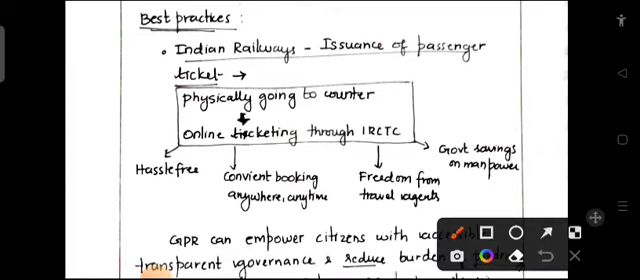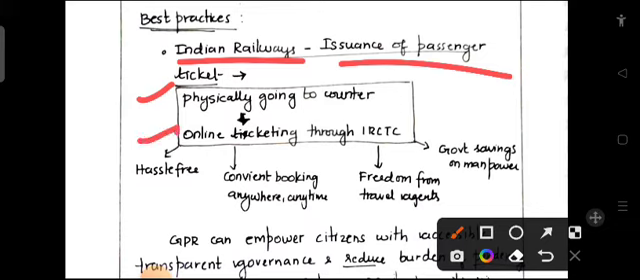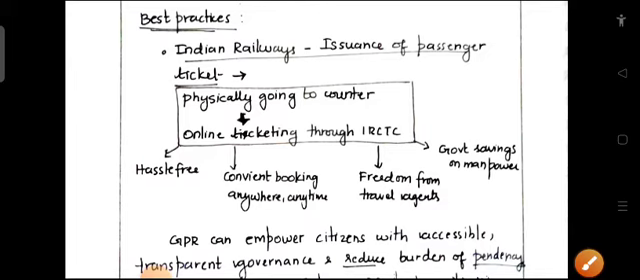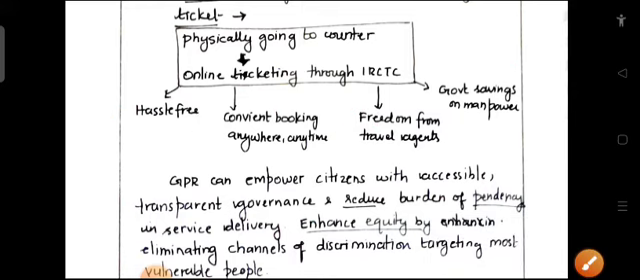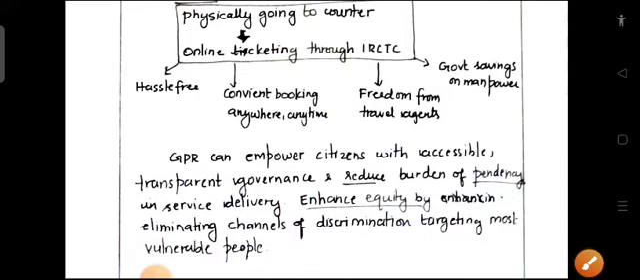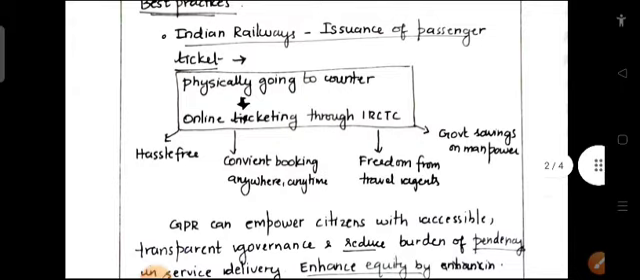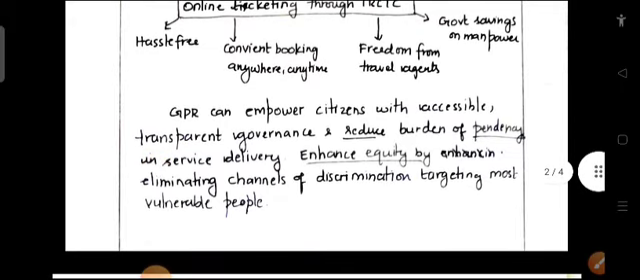For example, in Indian Railways, the issuance of passenger tickets. Earlier we had to physically go to the counter, book a ticket and stand in a queue, but now we have online ticket booking through IRCTC, and this simplified our process and everything. What are the results? It is hassle free, convenient booking anywhere, anytime, freedom from travel agents, and government savings on manpower. So these are the benefits of applying GPR in governance.